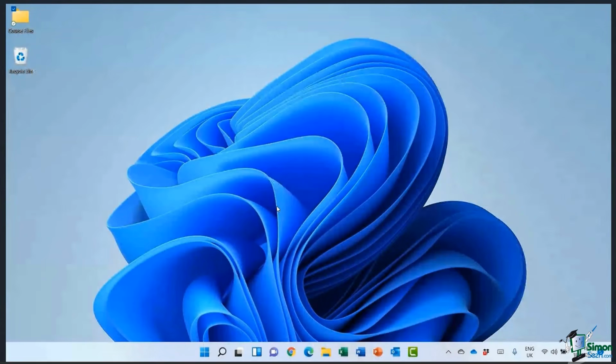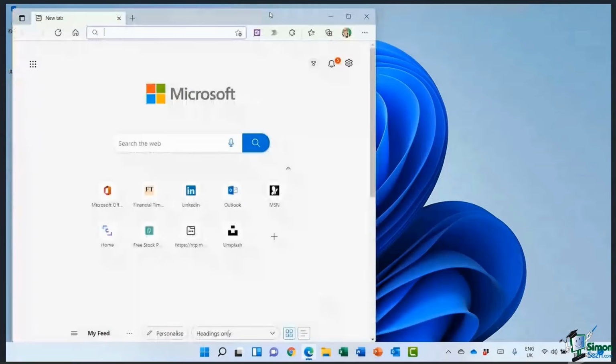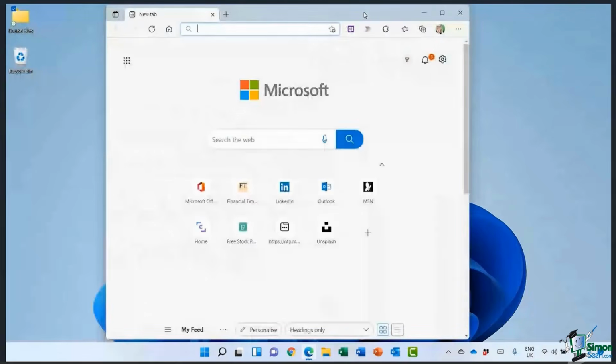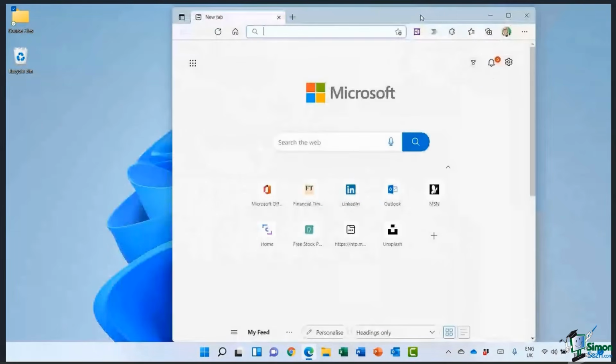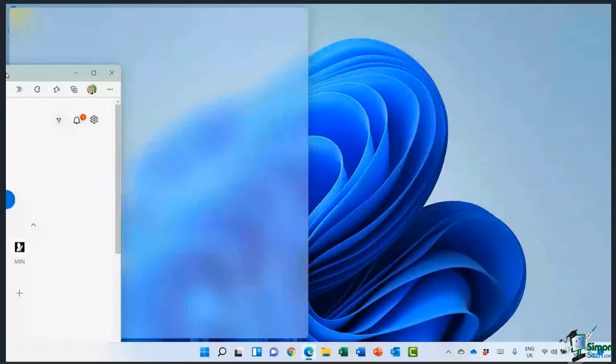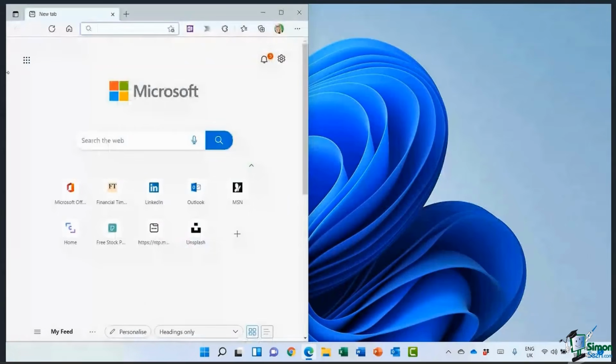Now, something else that's new for Windows 11 is Snap Layouts. Now, to demonstrate this, I'm going to open up a Microsoft Edge window. Now, you might be aware that in Windows 10, we can snap our windows to different parts of the screen, and that still works in Windows 11. So what I can do is with this window, I can pick it up, I can drag it all the way over to the left-hand side, and I can snap it to the left-hand side of the screen.